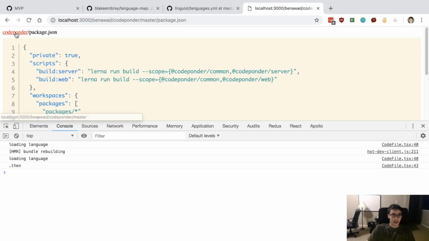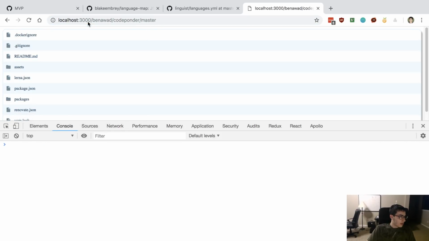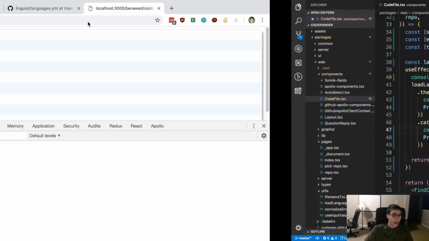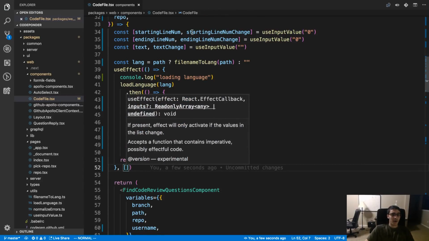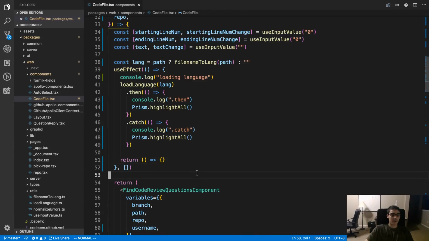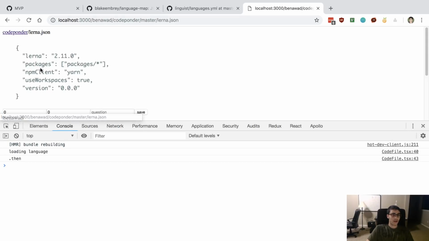So let's try this again. So I come here, we're gonna load the page. Maybe add the, oh, you know what? I meant to have this there. That's a good point. I only want useEffect to run once when the component mounts. It looks like it's only running once, so I don't think that was the problem. We can see though. Yeah, okay, so here it's loading the language with .then, and it's not showing up.